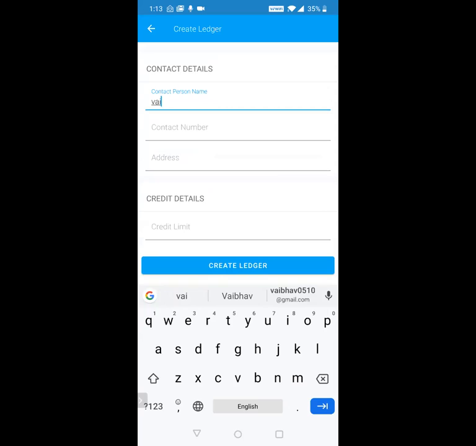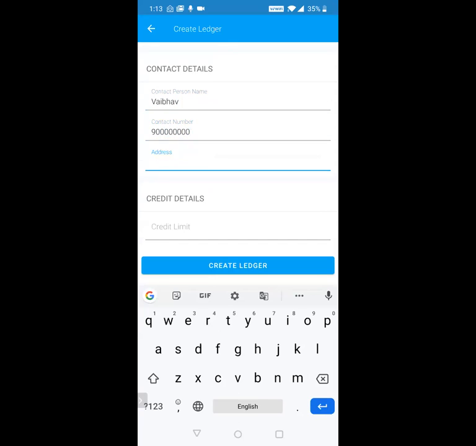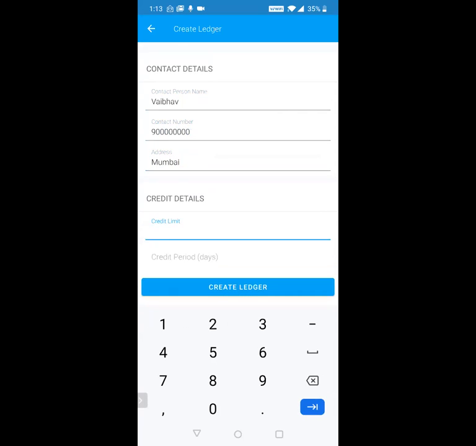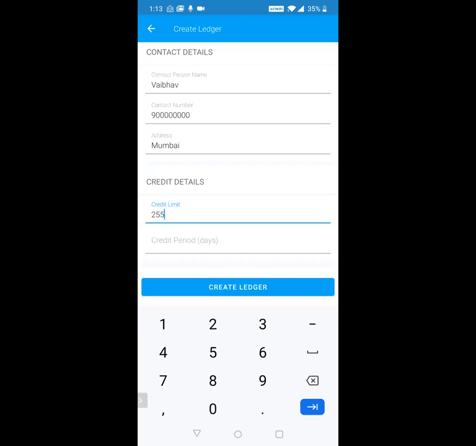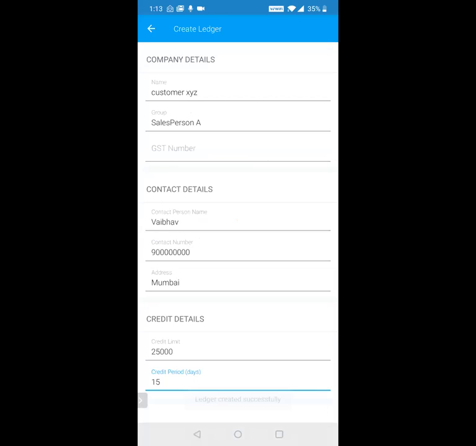So you can fill all this up. Number, let's just put a random one. Credit limit, I want to put 25,000 and credit days is 15 days. And I say create ledger. So now this ledger will get created in Tally.